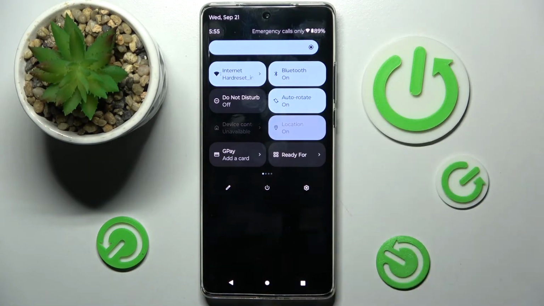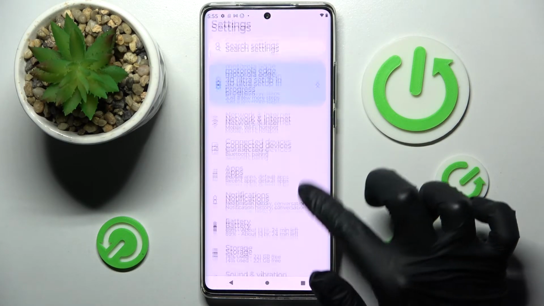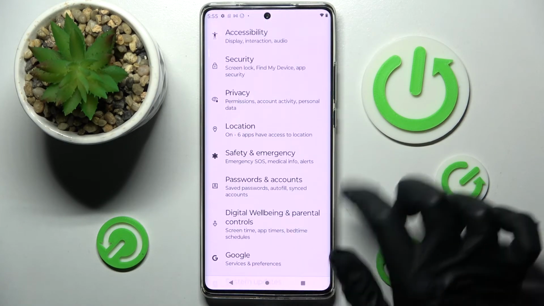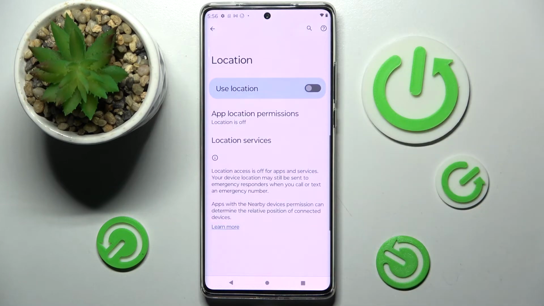choosing the same shortcut. If you wish to, you can always go into settings as well, scroll down and look for location section here. Then manage location of your device by choosing this switcher next to use location.